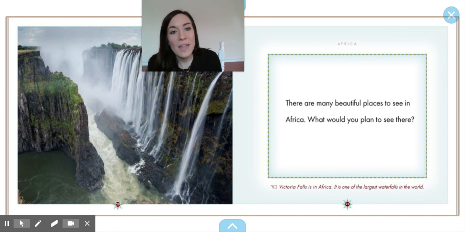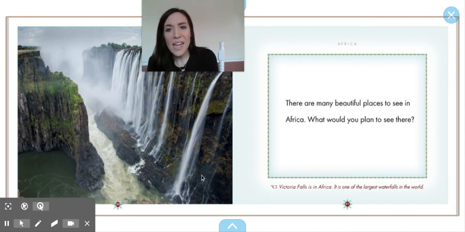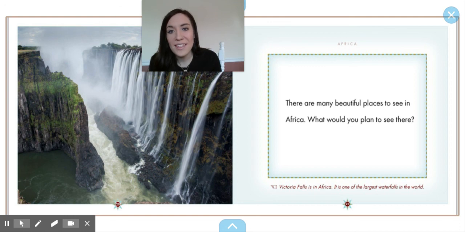There are many beautiful places to see in Africa. What would you plan to see there? So Victoria Falls is in Africa. It's one of the largest waterfalls in the world. That's what's on the left-hand side of your screen here. I think Africa showed us a lot of cool things that it has to offer.